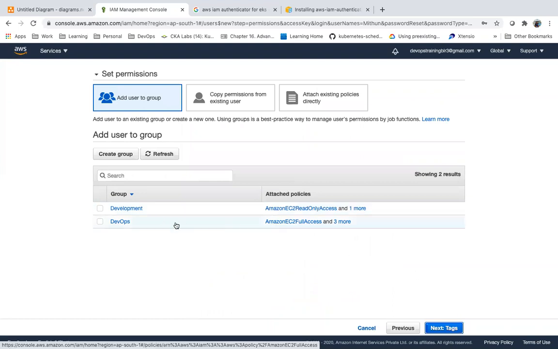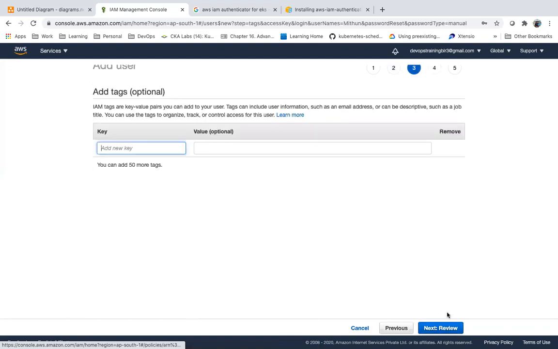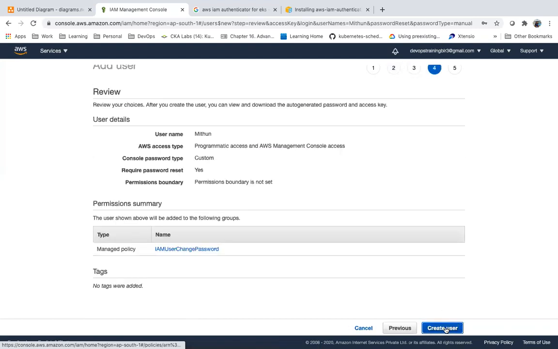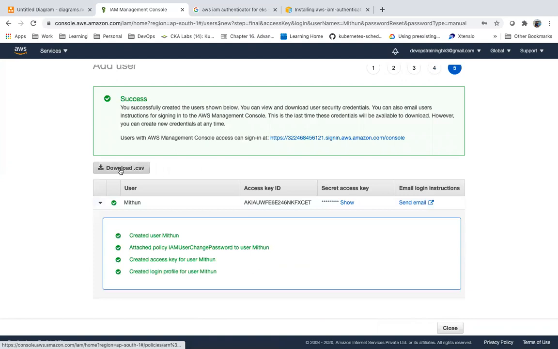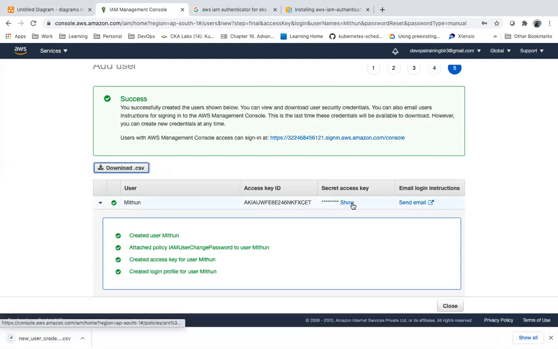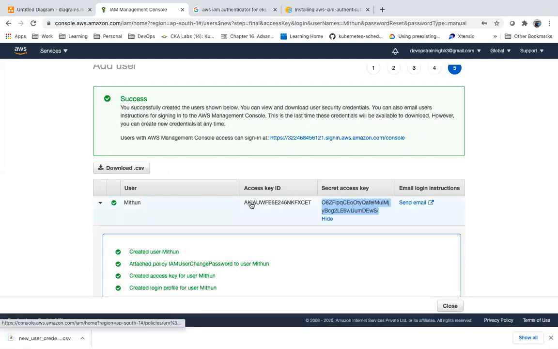So now I'll not attach to any group in AWS, right? This is an AWS concept. I just created a user. Like this is a normal user. So I will have a normal user. So this is my access key and secret key.